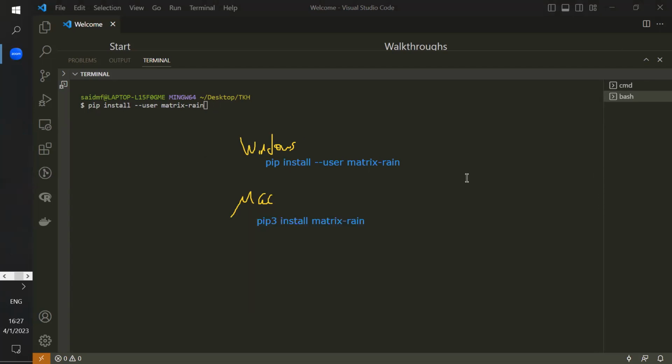So I recommend trying this out in your VS Code terminal as well. I'm going to pause for a second. I recommend that you pause as well. Try this out on your computer, and let's see what happens.